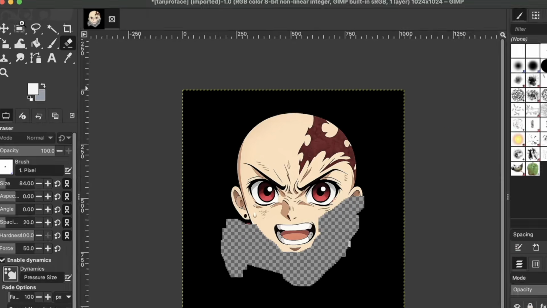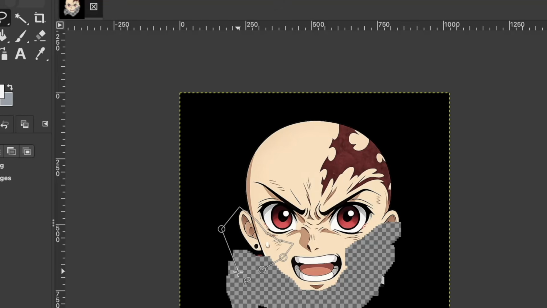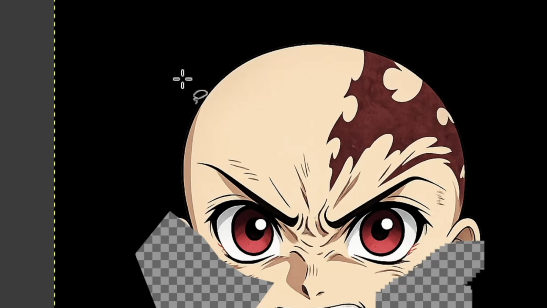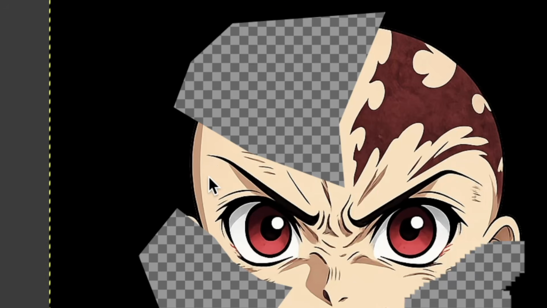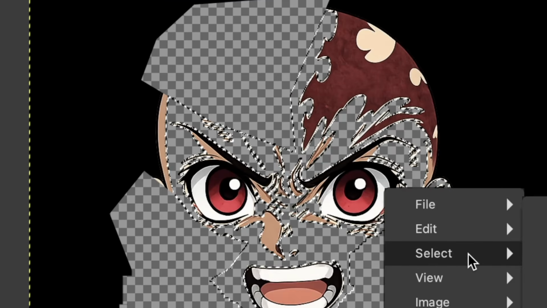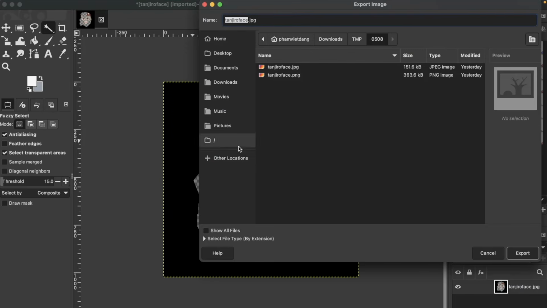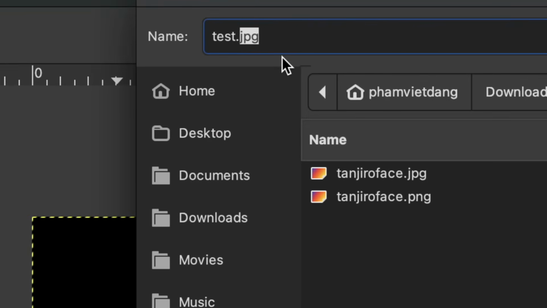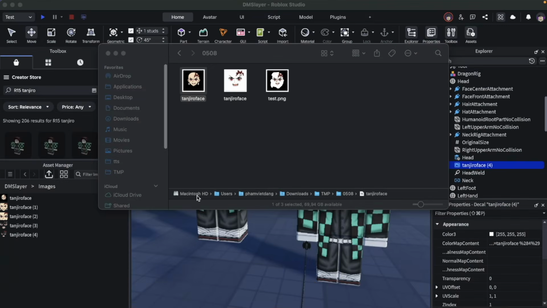For detailed cleanup, I usually use the lasso selection tool. Just click around the area you want to remove, then press backspace to delete it. For large areas with the same color, the Magic Wand tool works really well. Once you finish editing, export the image as PNG format. This is very important because if you use JPG, Roblox Studio will show a black background instead of transparency. In GIMP, you can simply rename the file with .png before exporting.